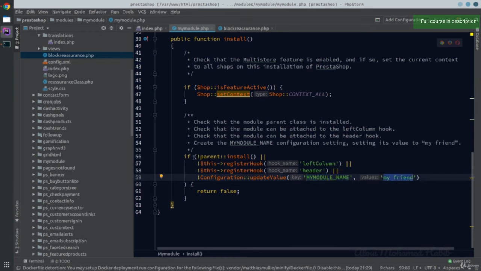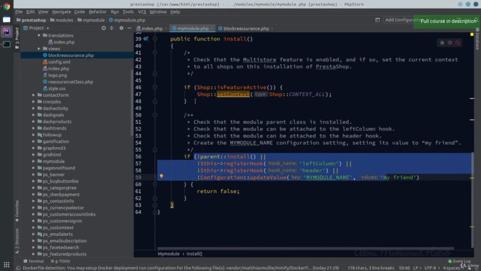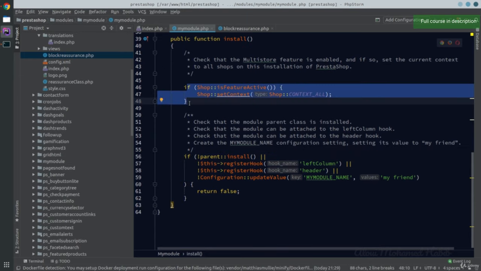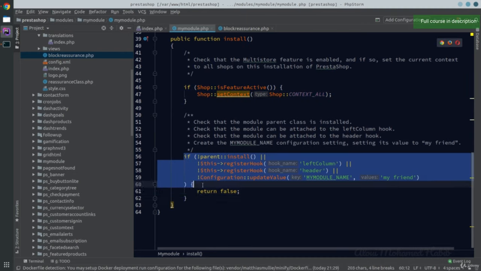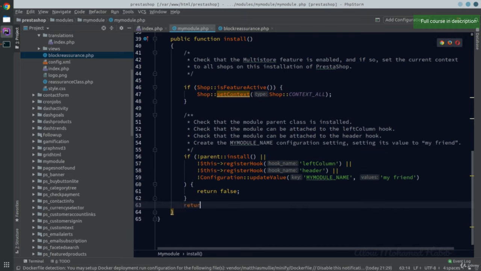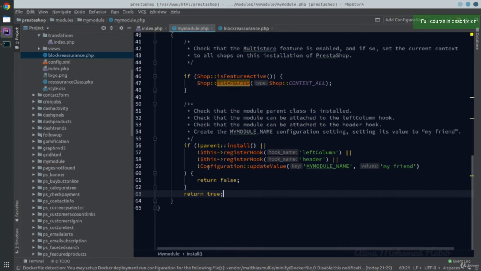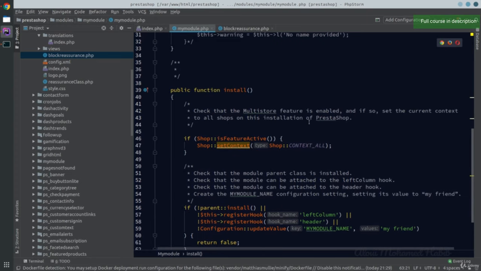If any of these instructions fails, then the installation won't go well. Otherwise, we will be returning a true to override the parent method. So this way we customized the install method and it fit our needs.